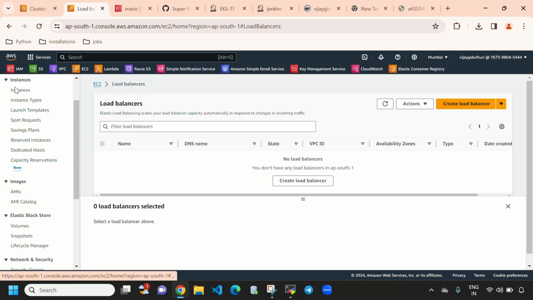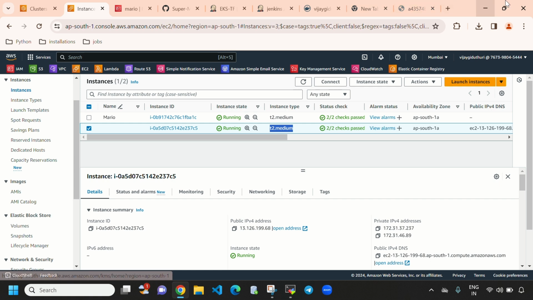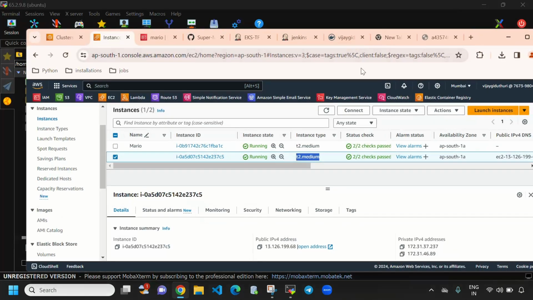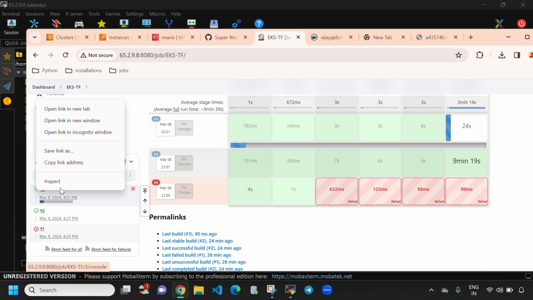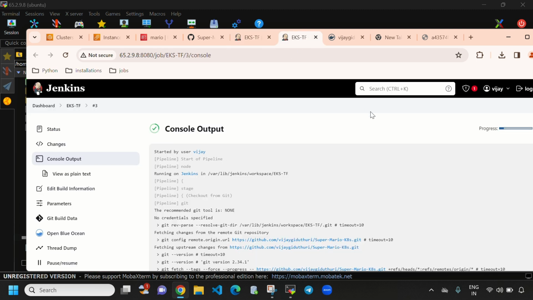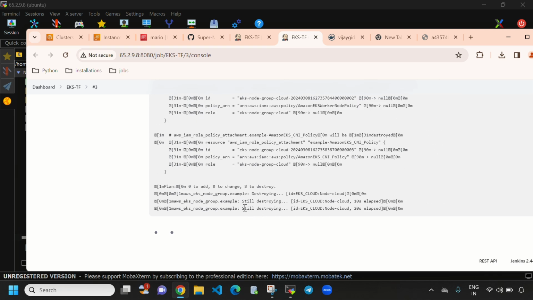Let's go to instances. And you can see when we create the EKS cluster, at that point of time, a new instance is created with T2 medium, guys. Now this pipeline will remove this EKS cluster and this EC2 instance, guys. So let's directly come to our EC2 and let's see the output parallelly here. And you can see it is in destroying state, guys, and takes nearly 10 minutes to destroy this, guys.